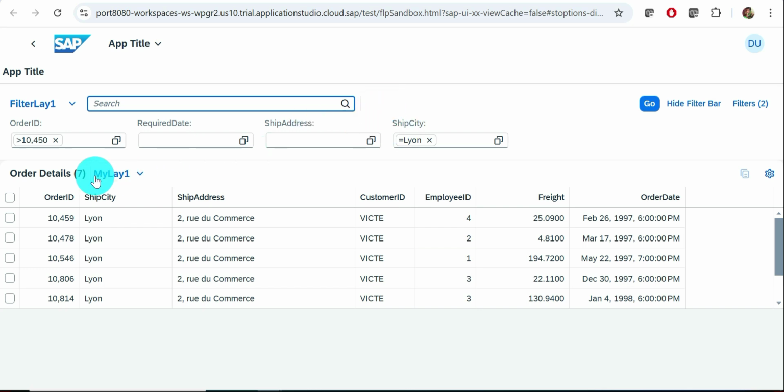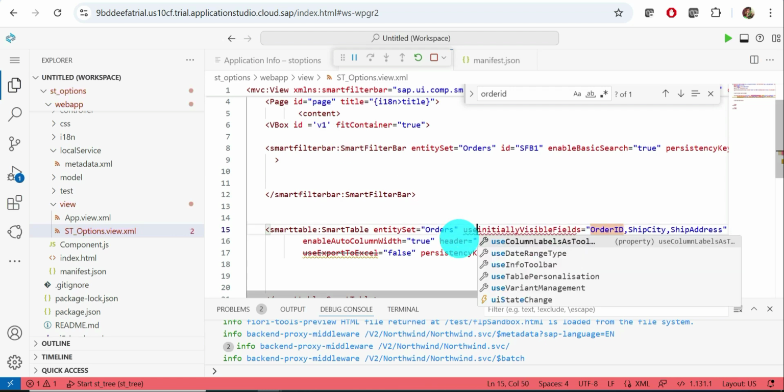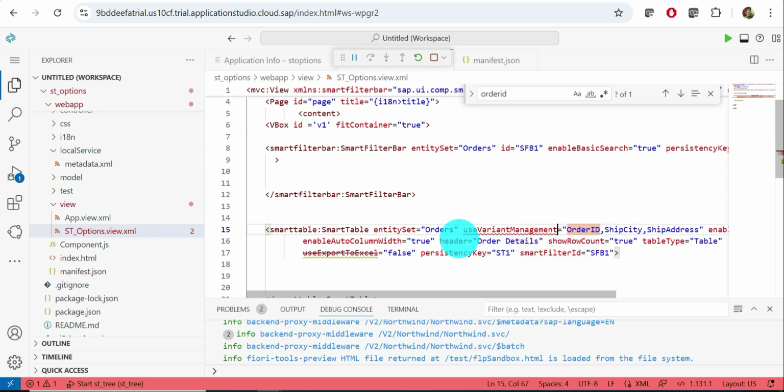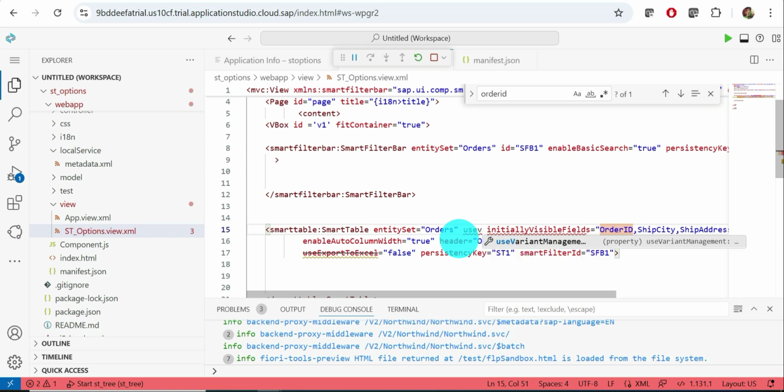Suppose the user doesn't want the persistent key variant options in the layout level. No one should change the layout. So then what you can do is there is a property. I'm talking about the table level. So the property is use variant management. Visible fields. Okay, use variant management is false.